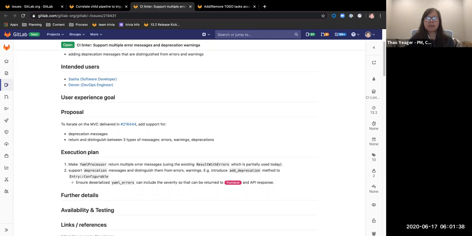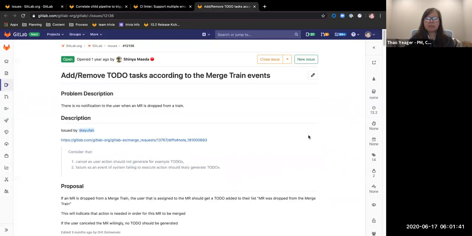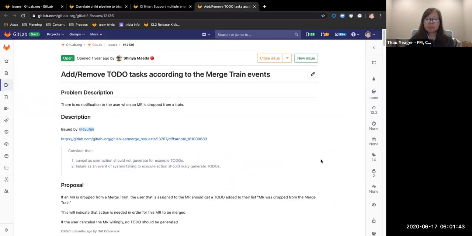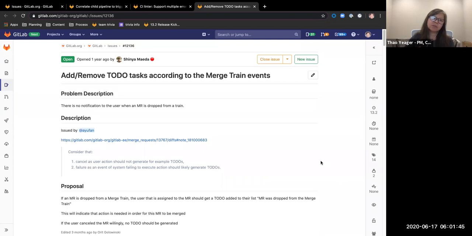And finally, the last feature implementation we're targeting for 13.2 is this issue to add a to-do task according to merge train events. The event that we're specifically trying to solve for in this issue is when the merge train drops the MR that you submitted for merging. Currently there's no notification when the MR is dropped, and therefore you don't have any idea that there's further action you need to take.